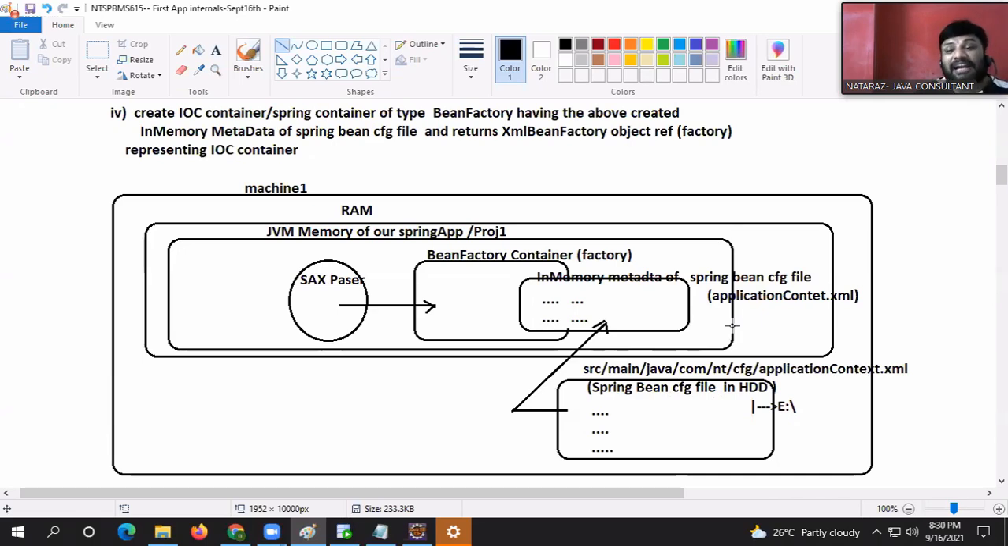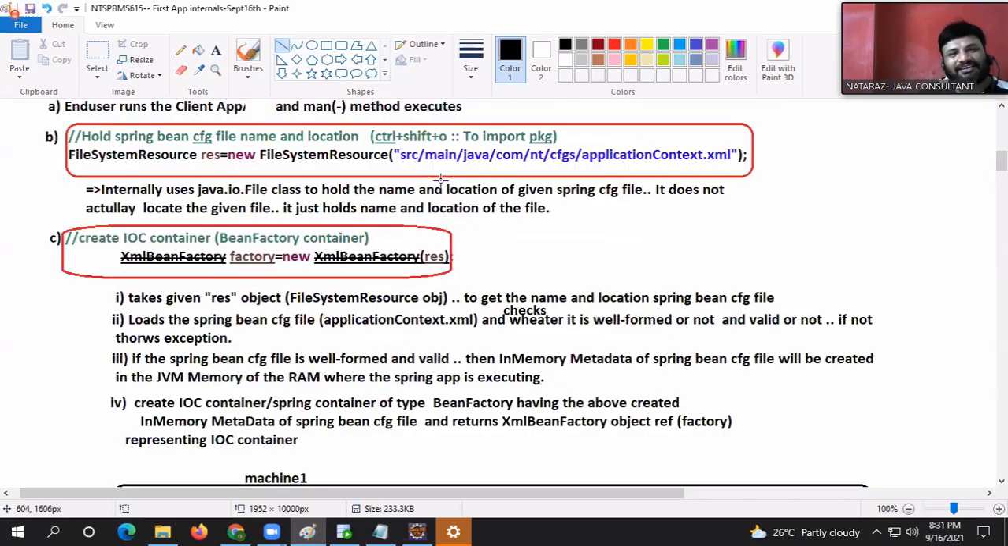That's why it is not just called an in-memory Spring Bean configuration file. They named it in-memory metadata. The given information plus extra information will be there. That's why they named it in-memory metadata. Yes, this one line is doing this much, boss. Are you getting my point or not?